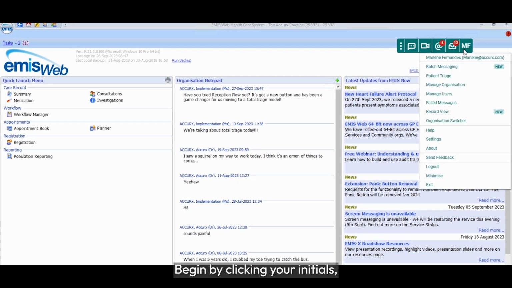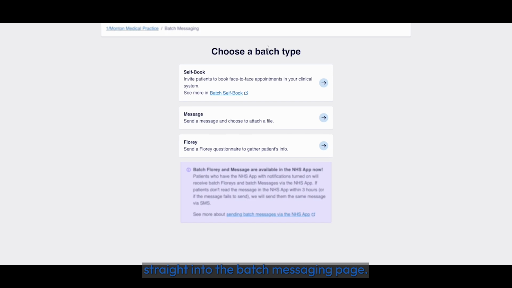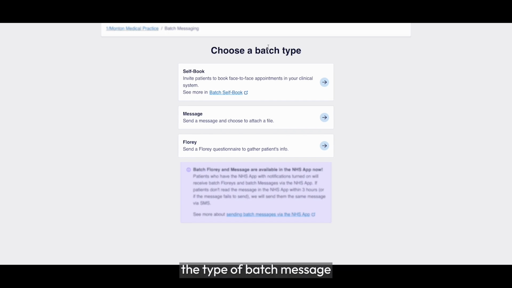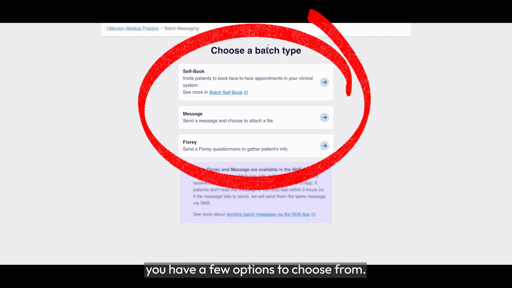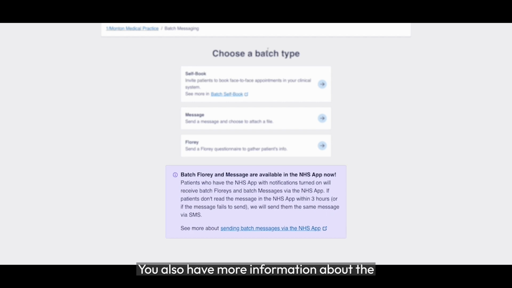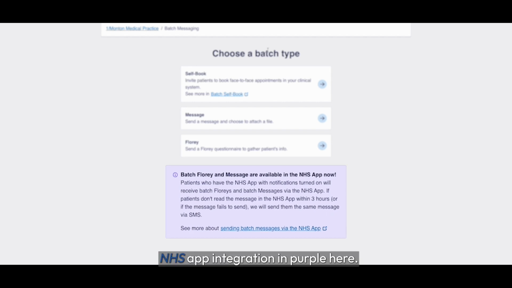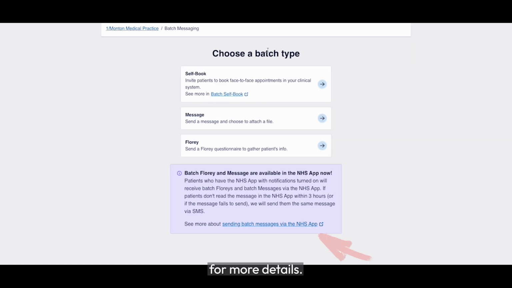Begin by clicking your initials, which is the far right panel in the Accurx toolbar, then select the second option, Batch Messaging here. This will open up your web browser straight into the batch messaging page. You'll then need to select the type of batch message you want to send. As you can see, you have a few options to choose from. You also have more information about the NHS app integration in purple here. You can open up this hyperlink here for more details.